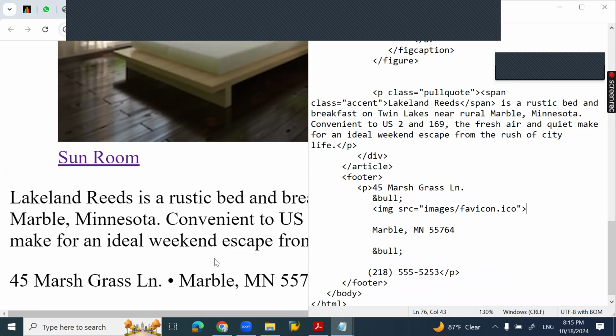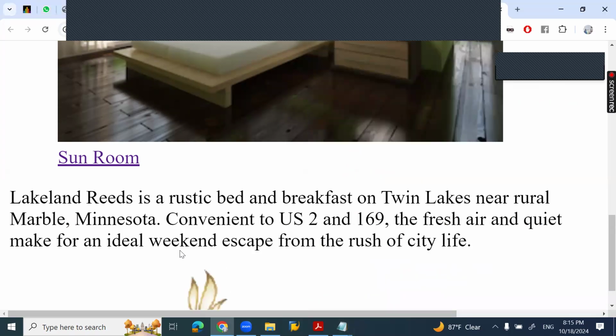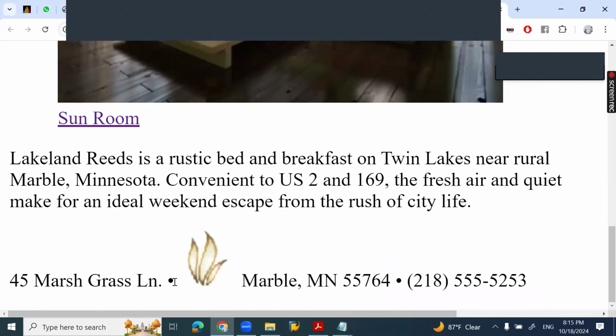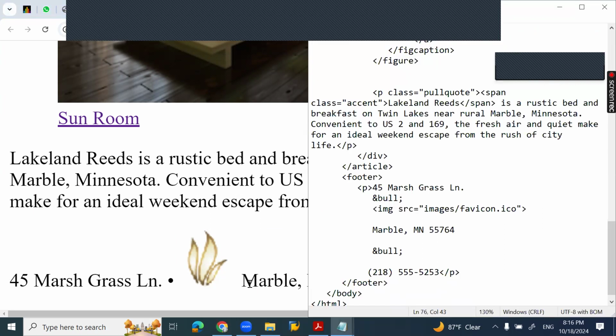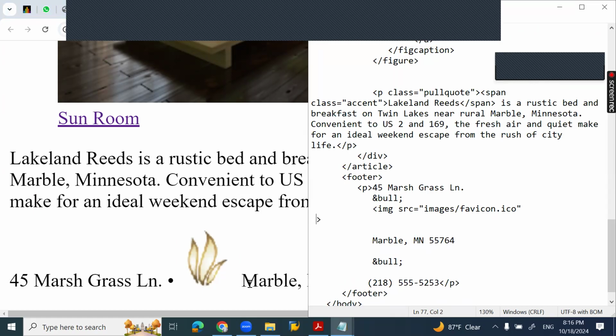Let's see the footer, what happens. You see that? We have the bullets, and then we have the favorite icon. Now the favorite icon is big. I want to make it small so it can fit, it should be the same size as the text. So I'll change the height. Height is equal to, I will say 16. Okay, let's try that.